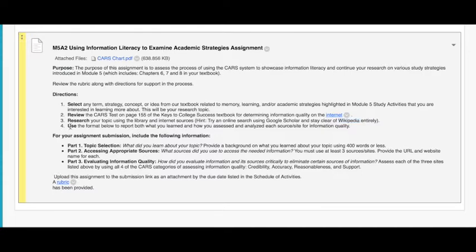And then lastly, we're going to use this format below to report both what you've learned and how you assessed and analyzed each source or site for information quality. So this is where your actual assignment begins. The very first thing you're going to do, and label this part 1 on your assignment so it's easy to grade. Label it part 1, label it topic selection, and here's where you're going to reflect back on what you learned about your topic.